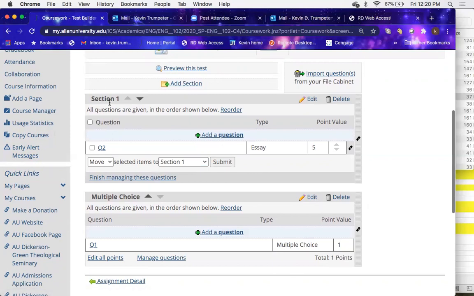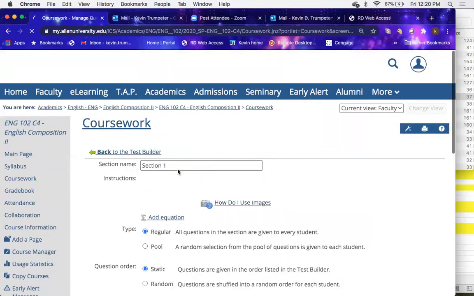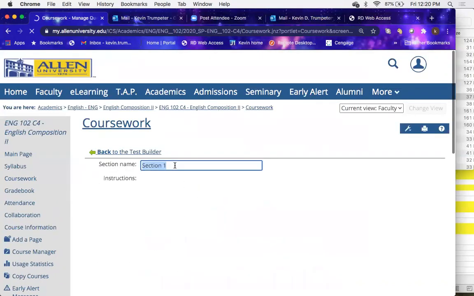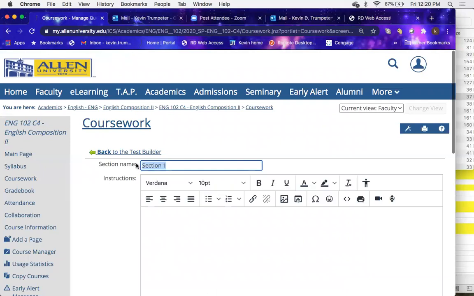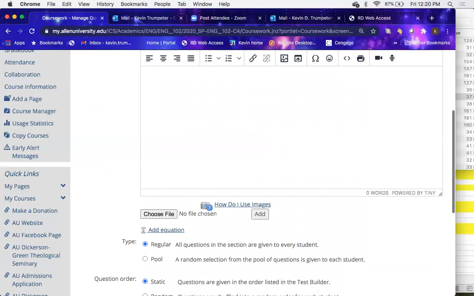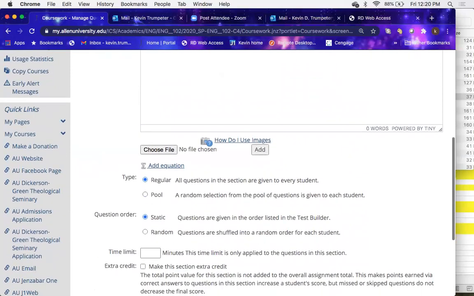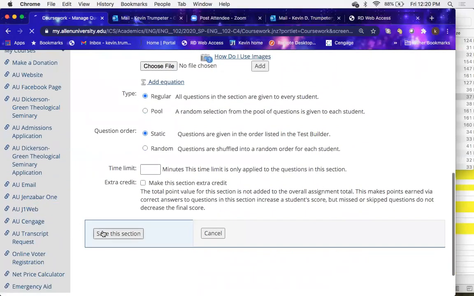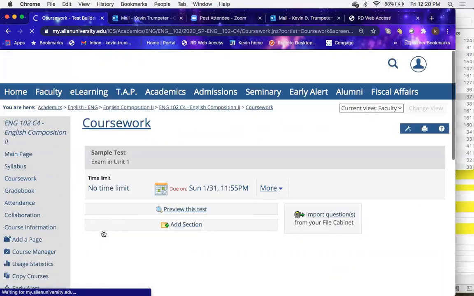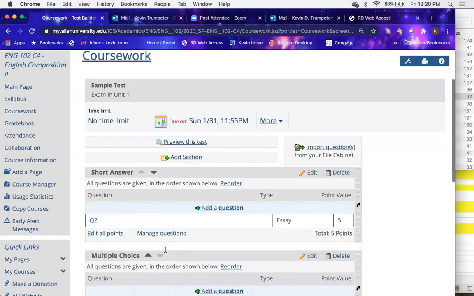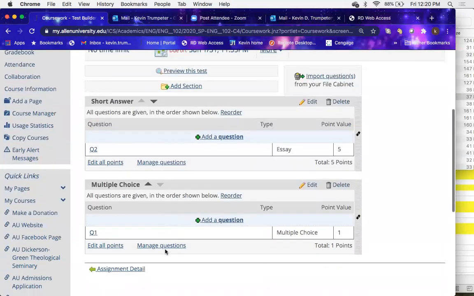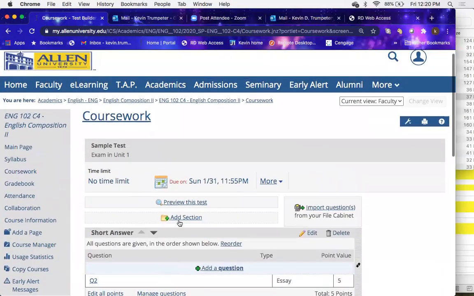So this becomes section 1. You would want to go into that section. Maybe this one would be the essay section or the short answer or whatever you want to call it. Same options there, save this section. And now you can see that you have 2 sections of the exam set up. If you go to the preview, it's going to look just slightly different.